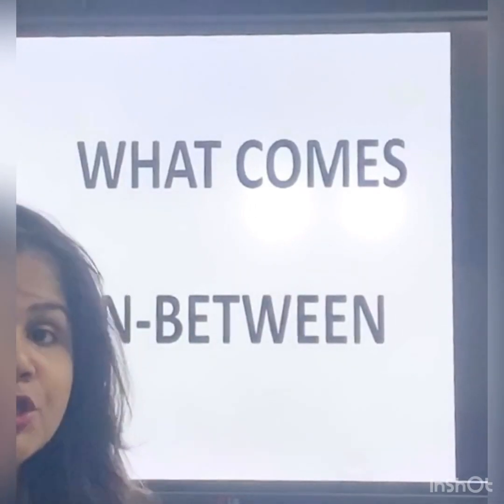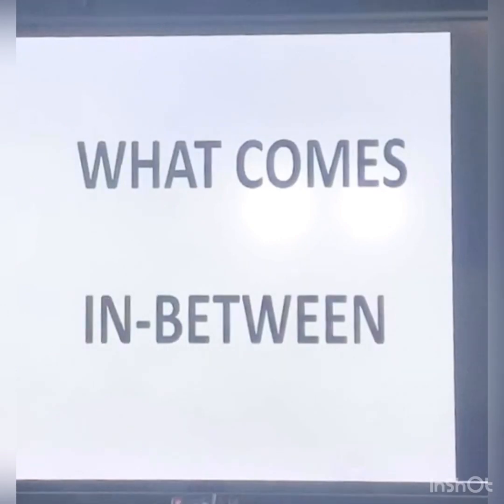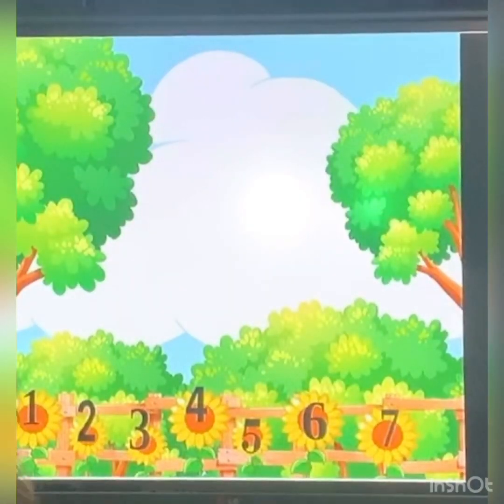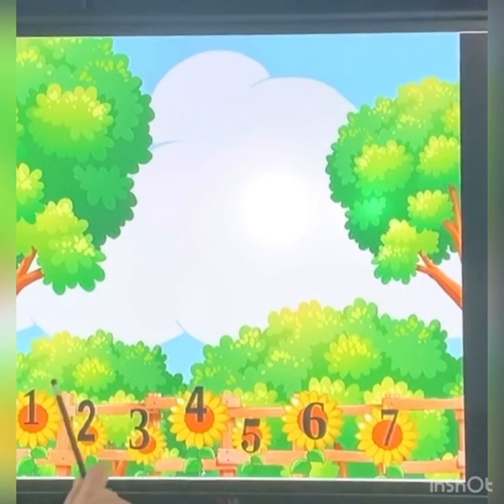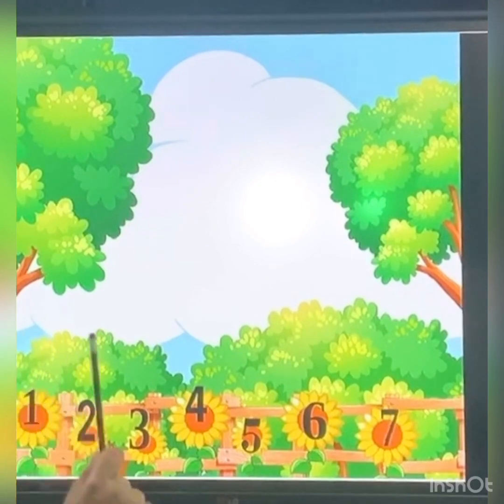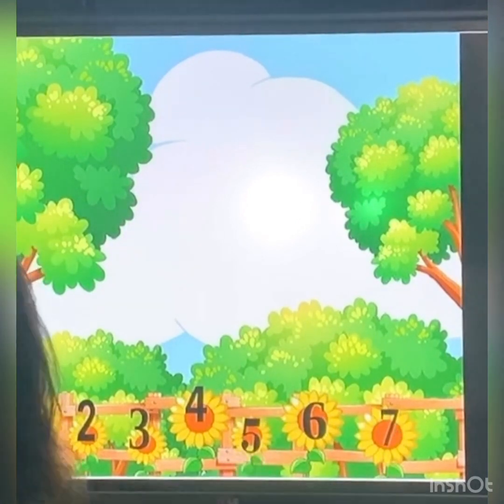Now children, we will start with what comes in between. But before that, you have to practice what comes before and after well, because they help us to do this exercise. Let's start, children. Can you see this garden here? We have flowers here, children, and we have numbers displayed on these flowers. As you can see, we have numbers here from 1 to 7. Let's do forward counting. 1, 2, 3, 4, 5, 6, 7.